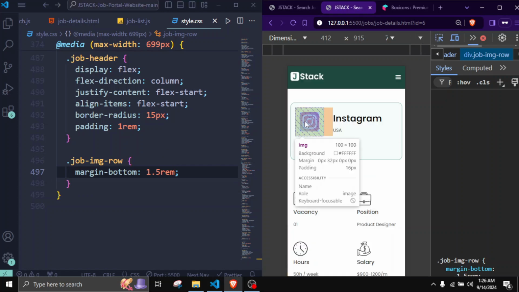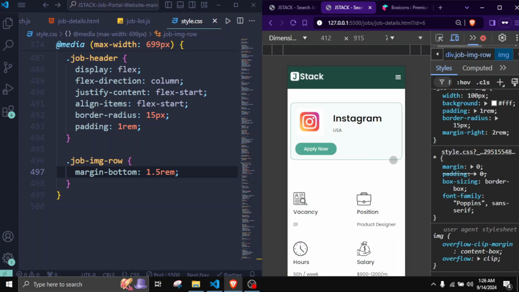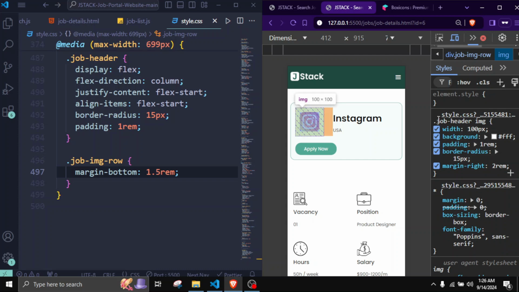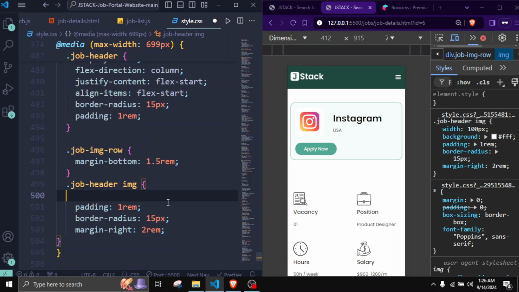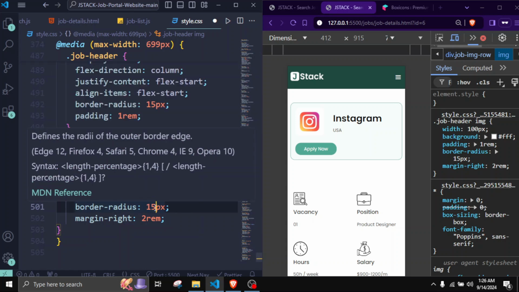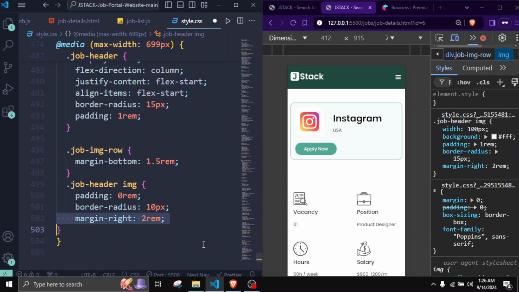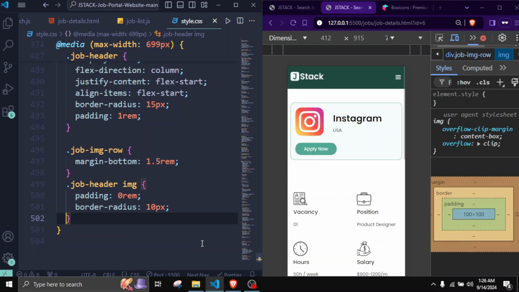After this one, I want to also decrease the padding of this image. So that's why let's select the image. From here I will copy the rule and then paste it here. I don't want to change the width and background, but for padding it will be 0 rem, border radius will be 10 pixel, and I don't want the margin right. Now save. That's it.